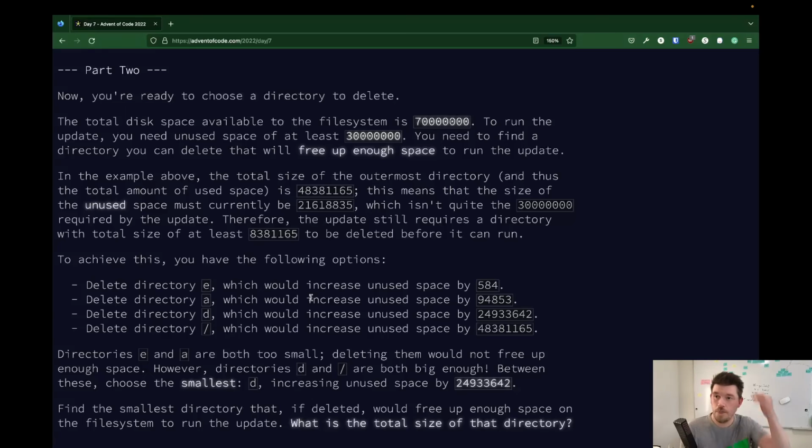Part 2. Okay. Now you are ready to choose a directory to delete. The total disk space available to the file system is 70 million. They could have really put some dots or something in there. 70 million. Yep. To run the update, you need unused space of at least 30 million. You need to find a directory you can delete that will free up enough space to run the update.